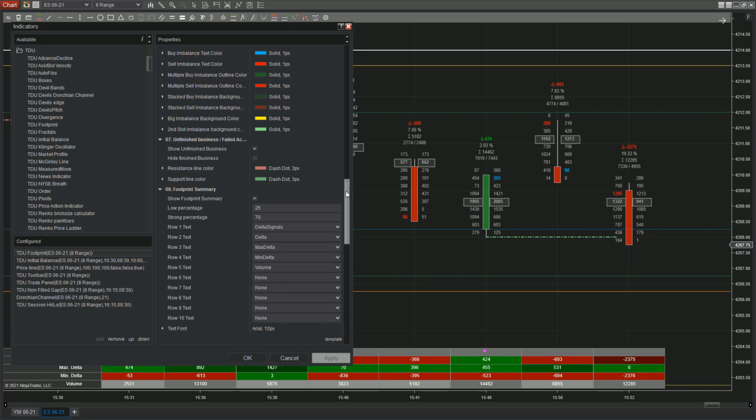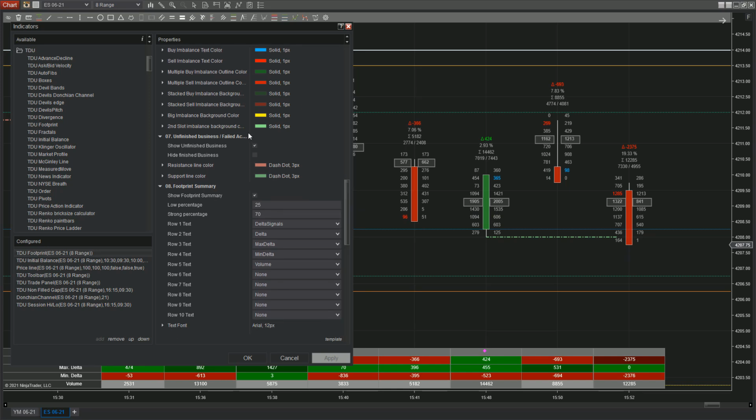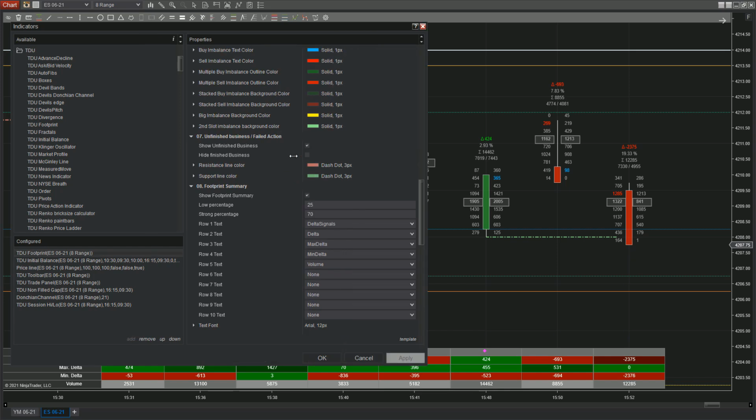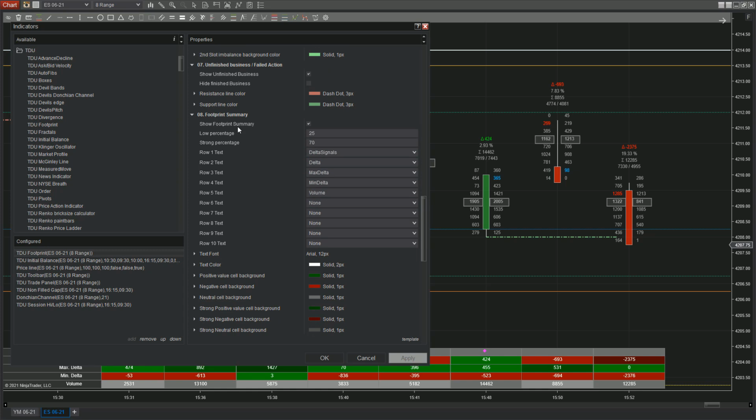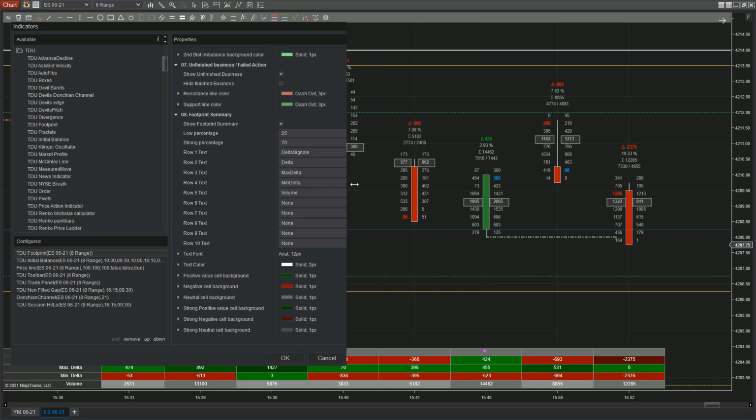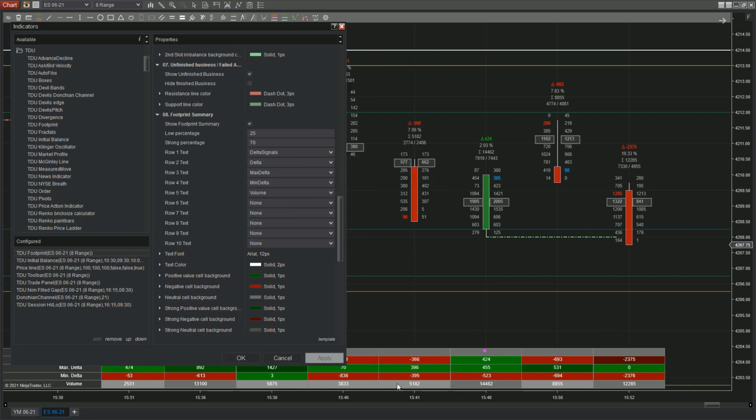But just to carry on with our styling choices, we have the option to show or hide the unfinished business, which is a failed auction. So you can either show it or hide it, with color choices as well. And same thing as we reach the bottom here, the footprint summary. As I was saying earlier, you have the choice of what you want to see. This is what I choose to look at.